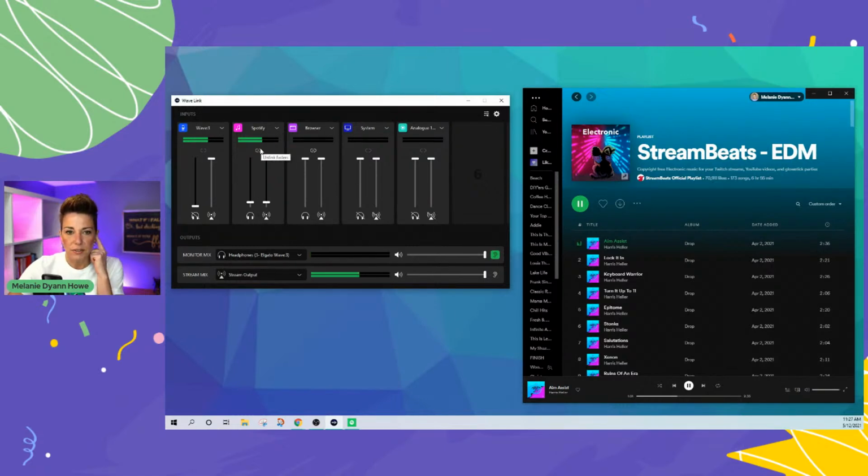If I wanted to mute the music in my headphones and not hear it so I could focus on you, if it was distracting me, but I still wanted you to hear a little bit of music, then I would unlock this right here and I would turn it down. And then I don't hear any music. But you do. I don't hear anything. And I know you do because of this right here. So that is actually a really cool feature.